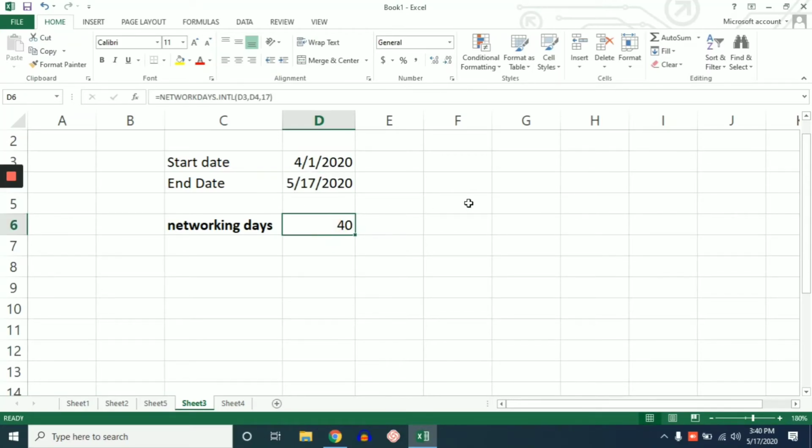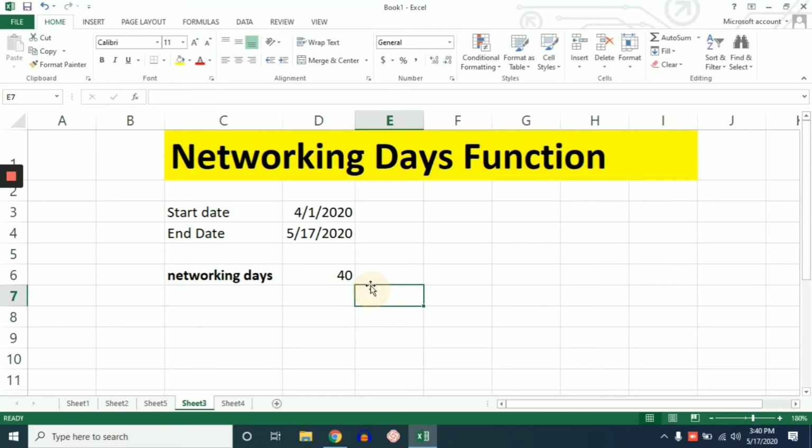So this function is very useful in action. So in this way you can get your net working days.